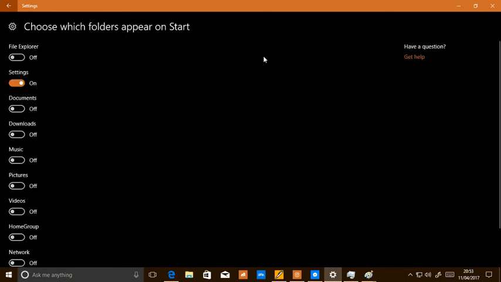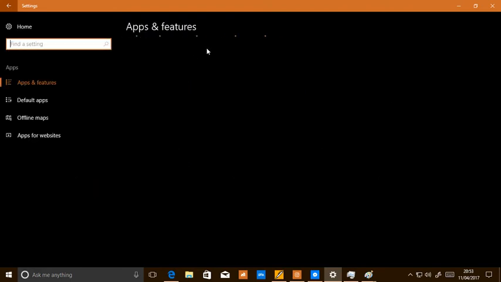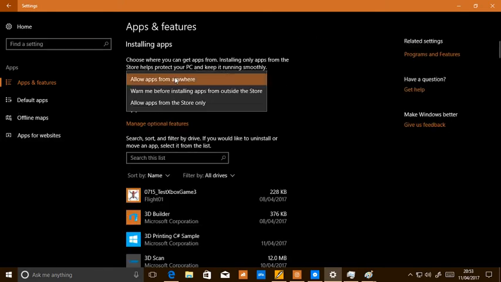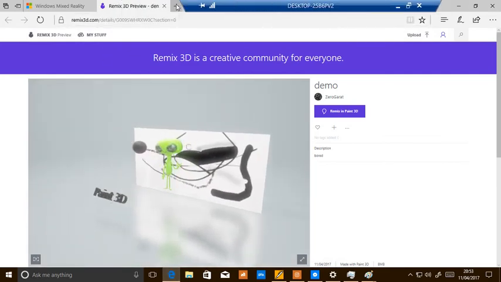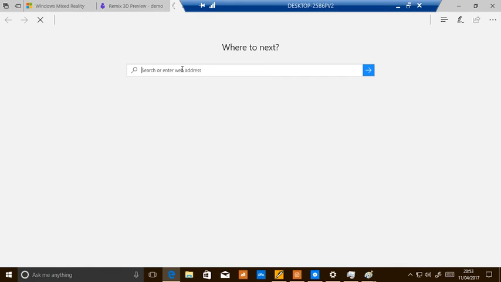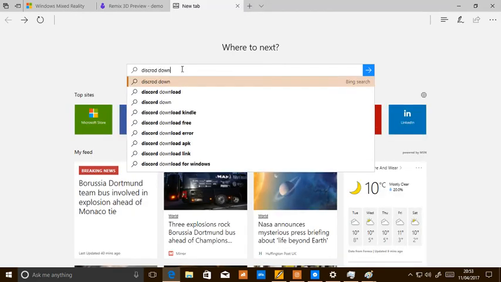Usage folders appear on start and normal stuff. We're not going to talk about that. Apps. You now can actually prevent apps from outside of the Windows Store from actually doing anything. I'm going to select that switch. I'm going to quickly find a desktop downloader. Right, small Discord download.